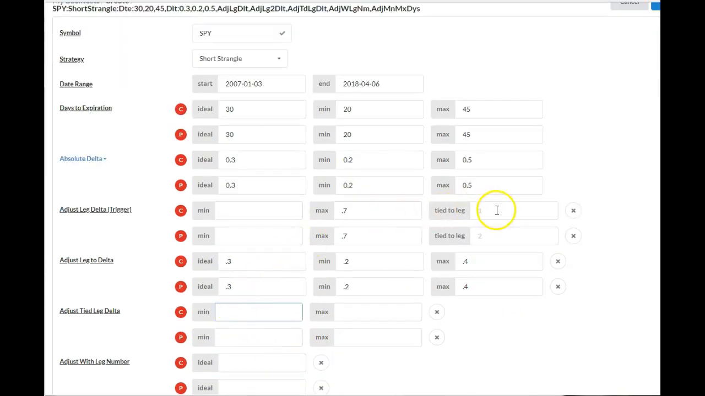The other strategies that we talked about, you could tie it to a certain leg. So you would tie this to leg 2 and tie this to leg 1. So at the same time this is at a 70 delta, the tied leg 2 might be at least a 10 delta to maybe a 90 delta before they adjust. And then we said adjust with leg number, so you might want to adjust if the call adjusts, then adjust the put. So you would tell it leg 2 to adjust, or similarly if the put adjusts, adjust the calls. And so those are all the features of the adjustment.